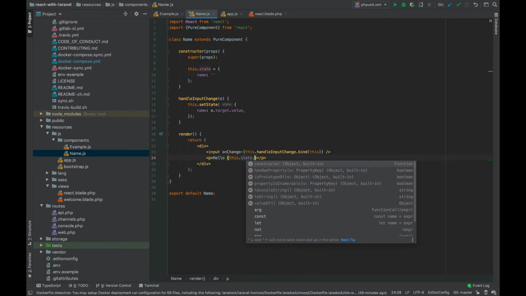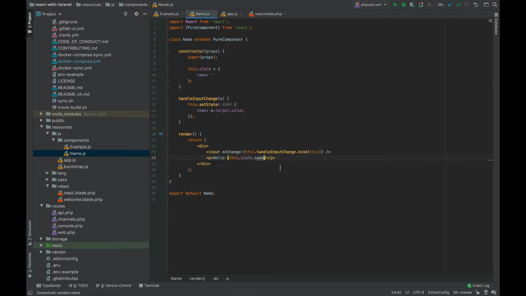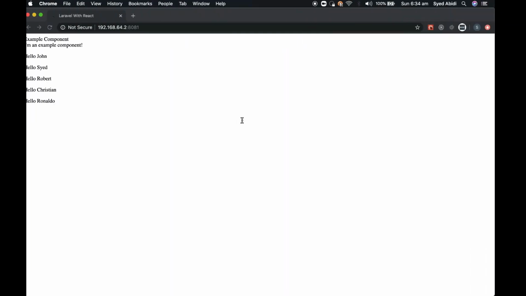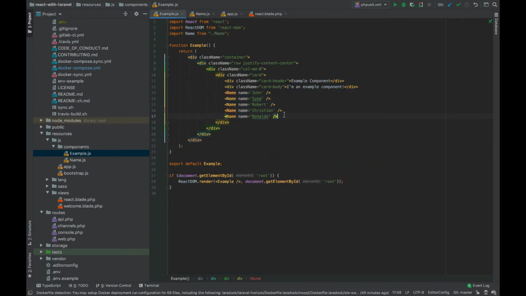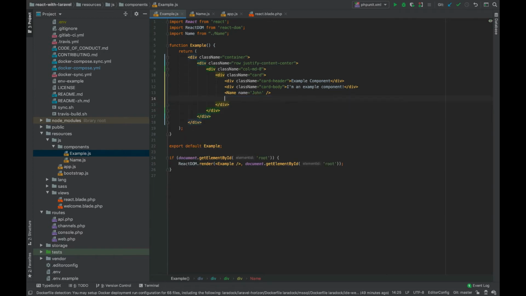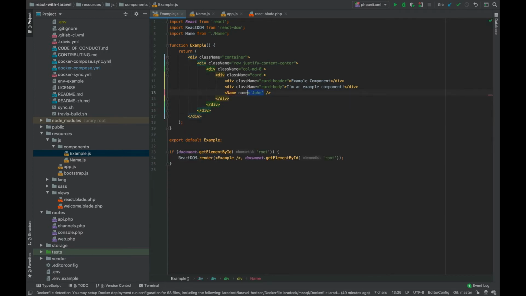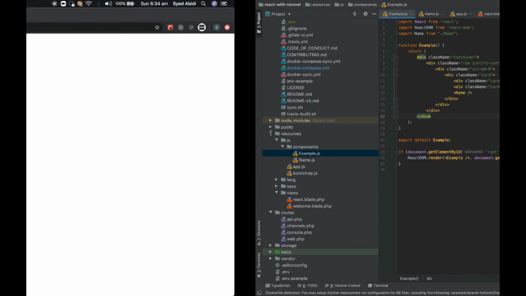So this will be your state's name. What should happen is whenever someone types something in there, it should say hello, whatever is in there. So it should keep on updating. Let's build it first. Hang on. Let's remove all the code. We don't need this prop anymore. So yeah, let's see.